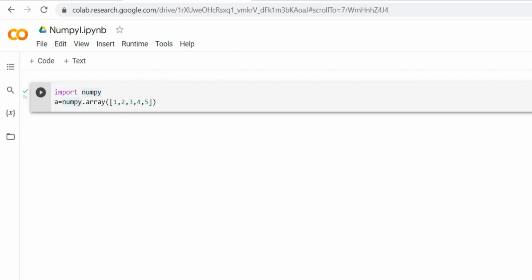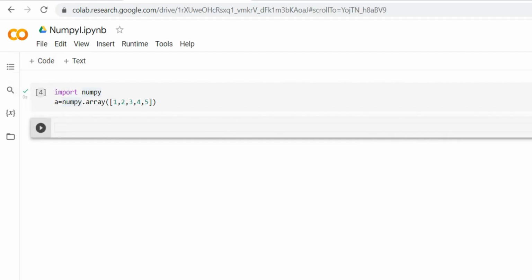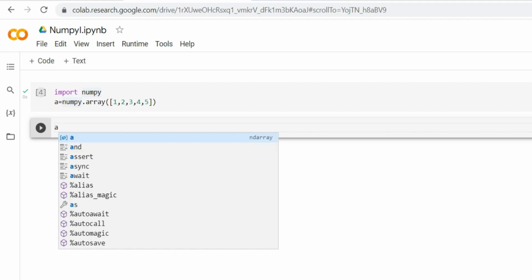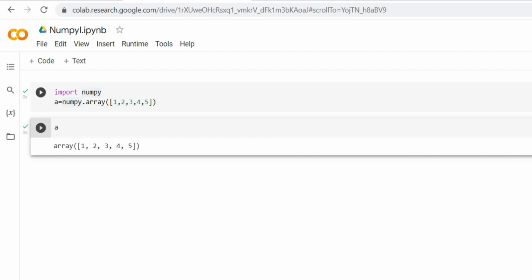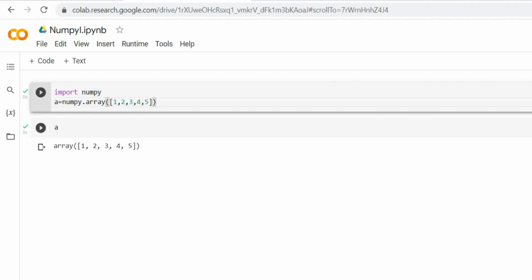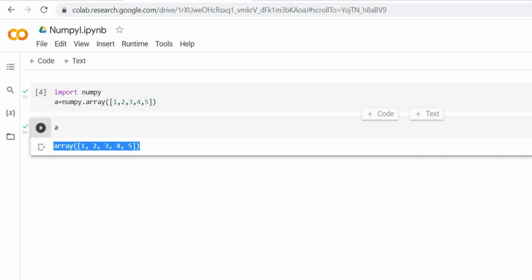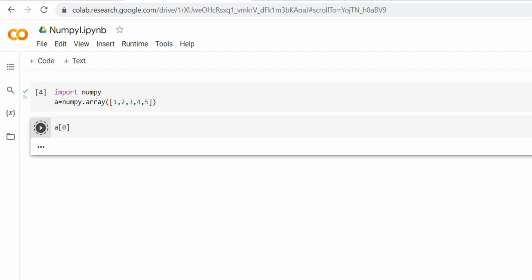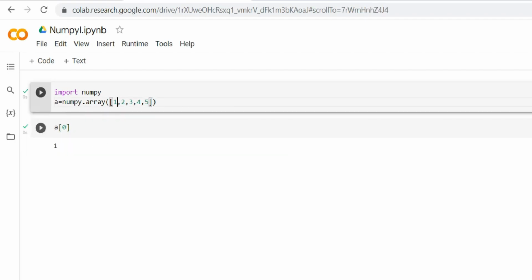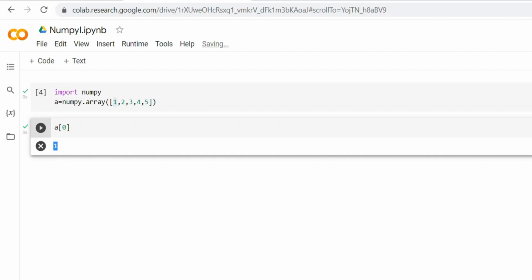After the run completes, you just have to create a new cell in which you add a, because we have initialized this numpy array as a. I just have to run, and it is going to show this whole array from 1 to 5, which we have successfully created. And if you want to access any single element, you just have to say array of 0. It is going to access that single element. Like here we have the 1, therefore we have accessed 1.